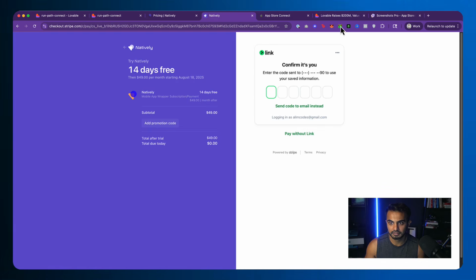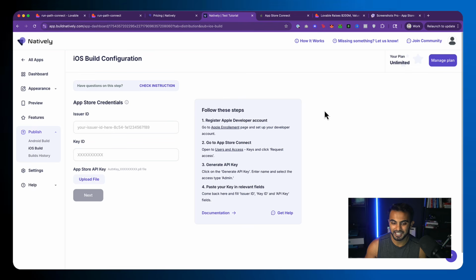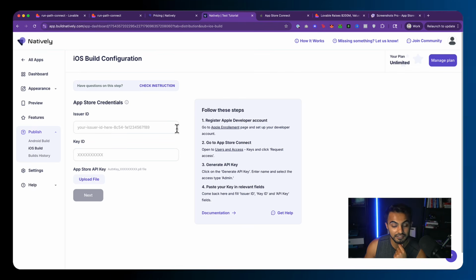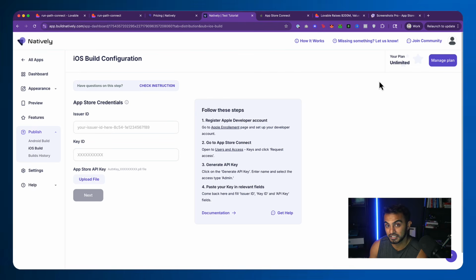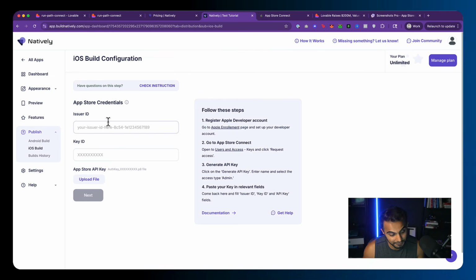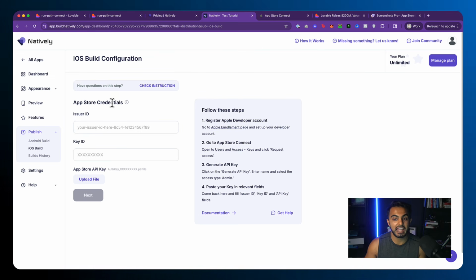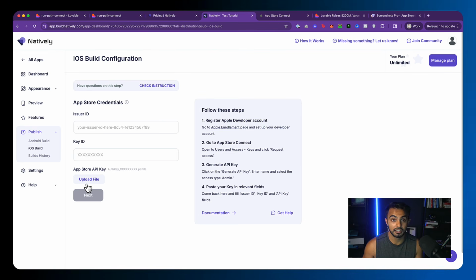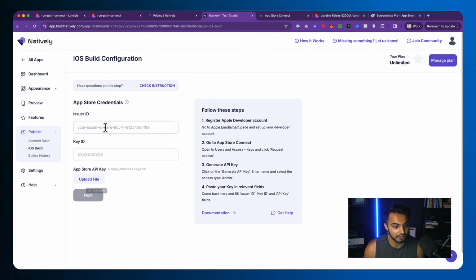Ding, ding, ding. So I just signed up for a trial to give you a tutorial here. The trial is 14 days free, and you could launch your own app within 14 days. So technically this could be free. Now we need to get our API keys from App Store Connect to actually connect the App Store to Natively. This is all you need to do to get your app running here.